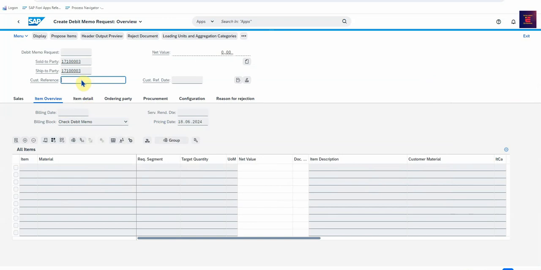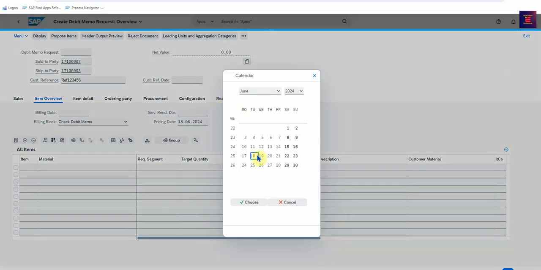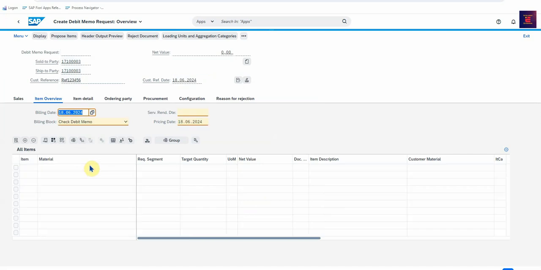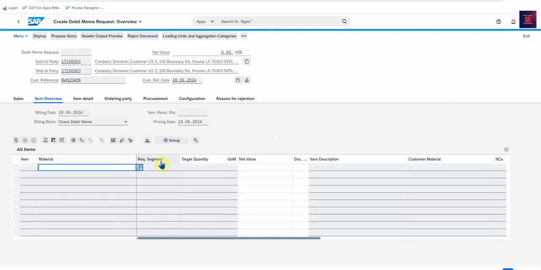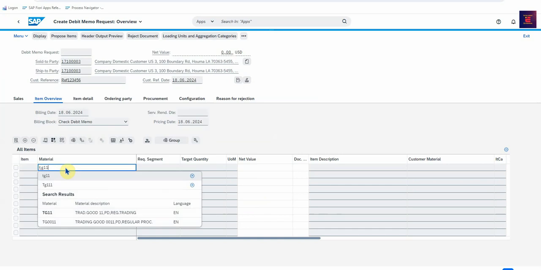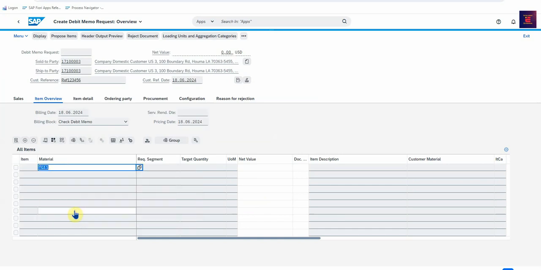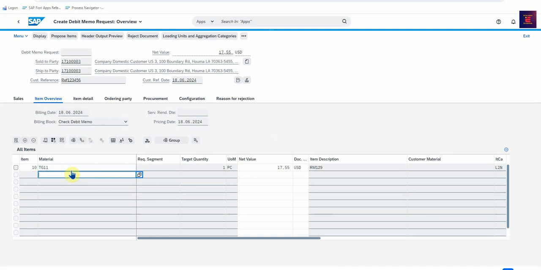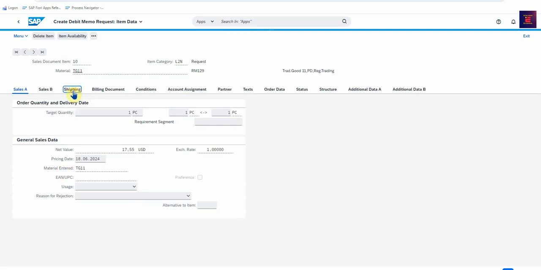Then we enter a customer reference number and date, which is today's date. You press enter. The billing date is determined. The material number that we're going to use is TG, in this case TG11, trading goods, and then we're going to have a quantity of just 1. Again, everything is determined in the background.